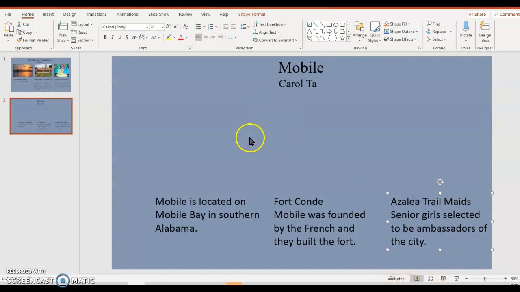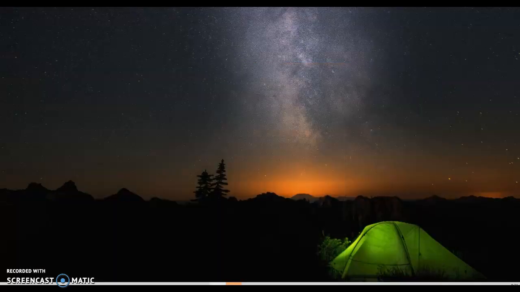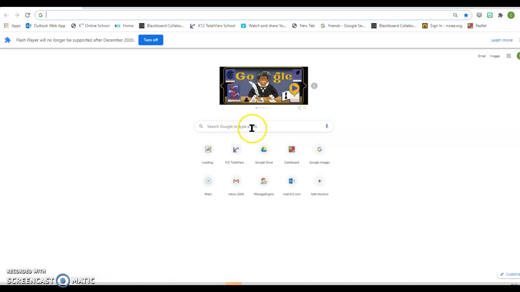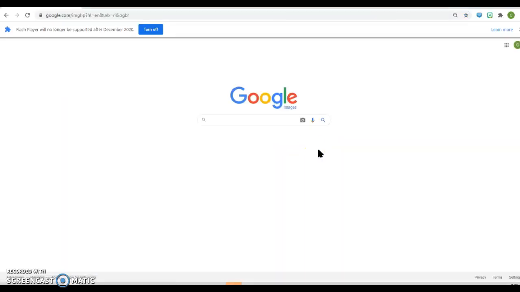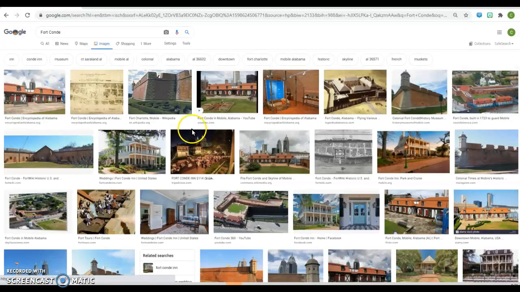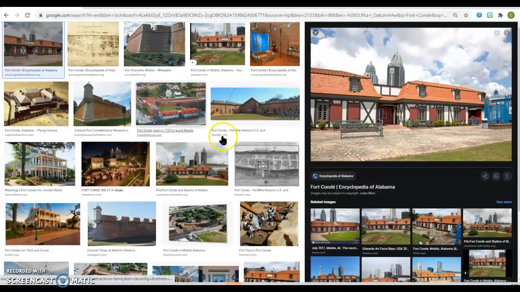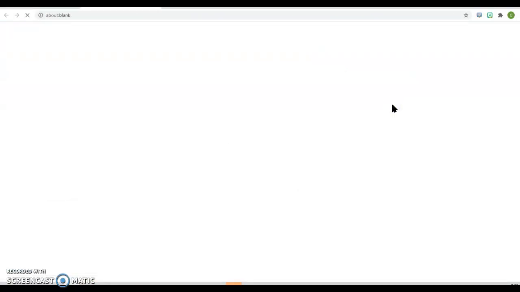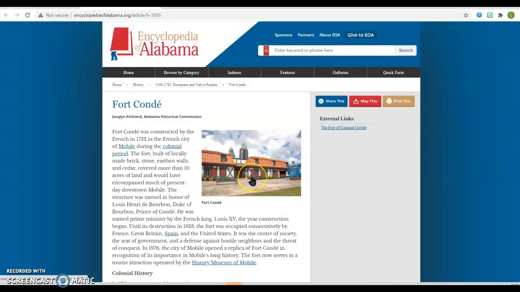Now I want to go find my pictures. So my next thing to do is to minimize this so I can go to my Google. I want to pull up my Google. And once I have Google up, I'm going to click on Google Images. And now I'm going to find a picture of Fort Conde. Here's my picture. I'm going to click on it. And I need to click on it and click again and get a better picture because it's a lot clearer if I go to the place where they found it from.